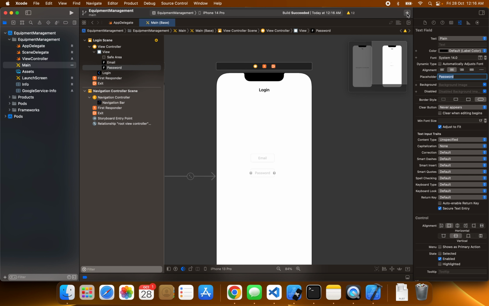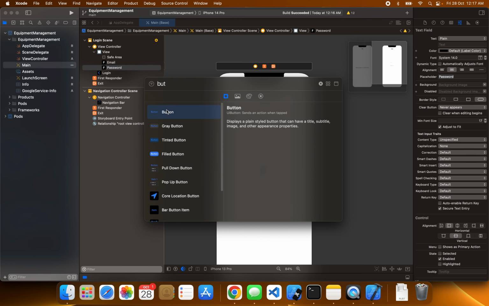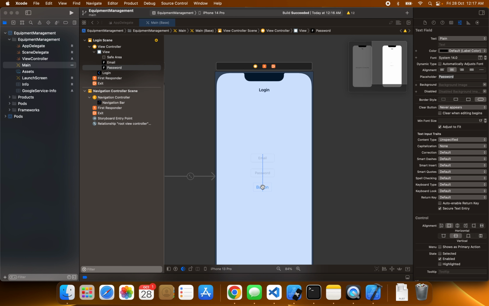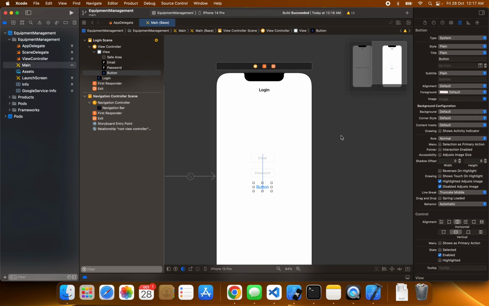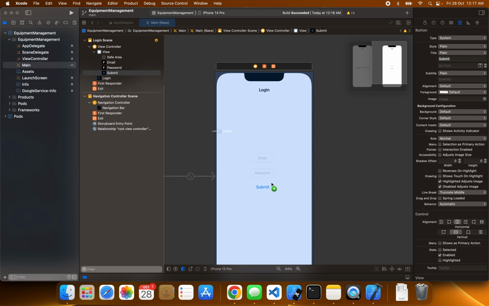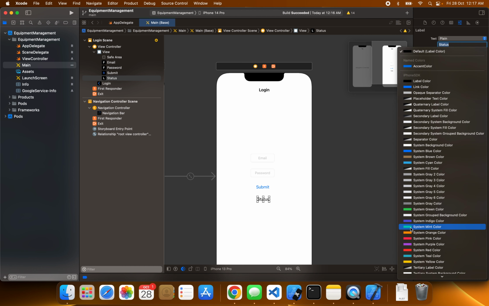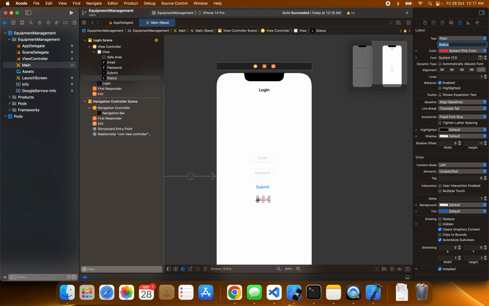Okay, two things. The third thing that we will add is a button, and that button is called Submit. Then we want a label. That label would be your status. We'll make this red, the default color, so a red color kind of thing.